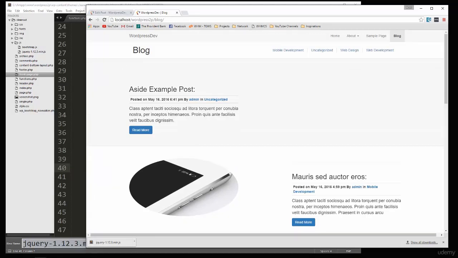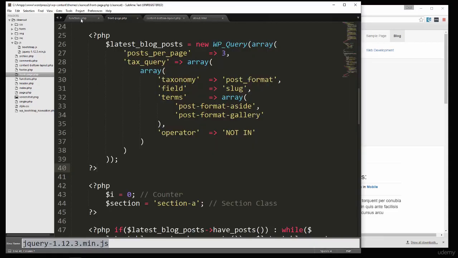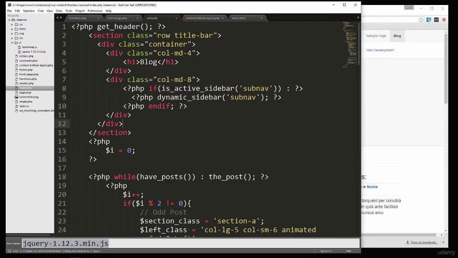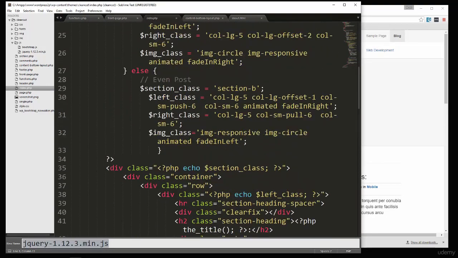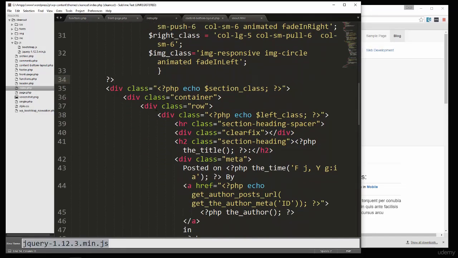Now, for the formatting, we don't want this. Basically, all I want is the title and the content. No image, no metadata or anything like that. So what we'll do is go to index.php, and let's go down to, let's see, right here.